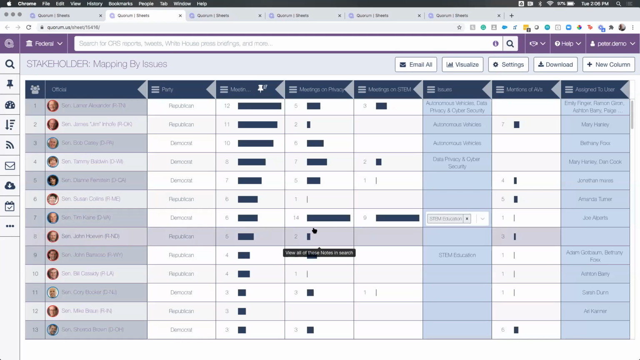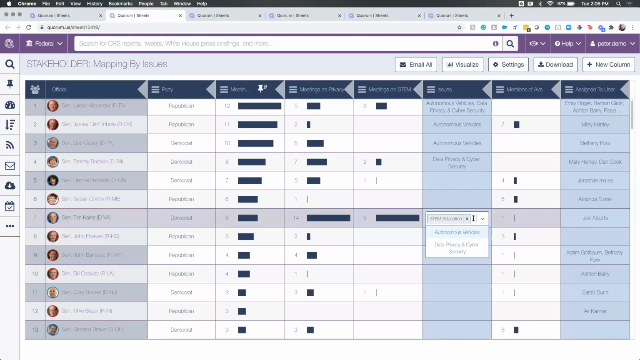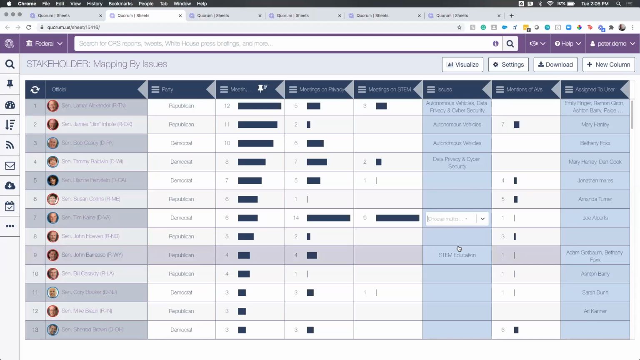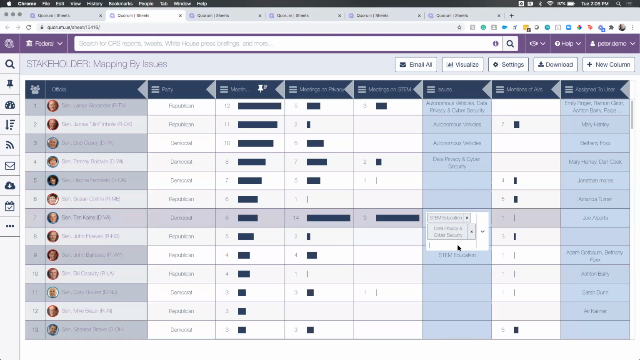And for example, if we want to mark Tim Kaine and say that he should also be related to the issue of privacy, any of these blue columns in Quorum are going to be editable. So we can just quickly mark that he is related to data privacy issue, and that's going to live on his profile moving forward.